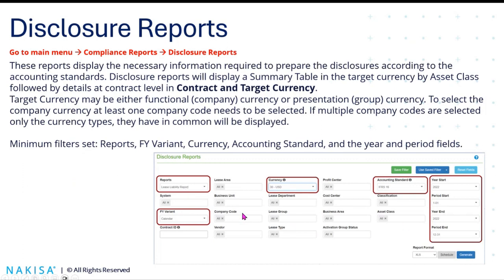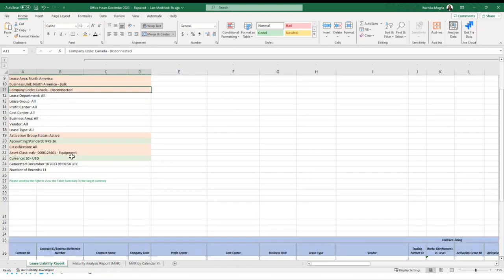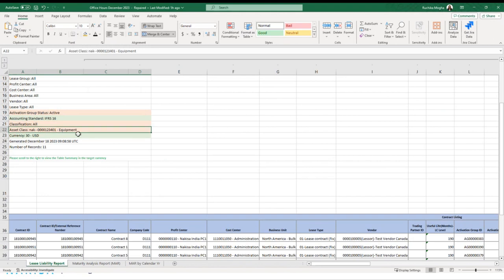I'll show you my selection in the Excel. I selected the report to run for the year 2022 for the period 1 until 12. I selected the system, DIS1. I selected the lease area, business unit, and company code. So you can make the selection as detailed and filtered as required. At the same time, we have to ensure that the selection has a common currency in order to give us results. I have selected the asset class equipment.